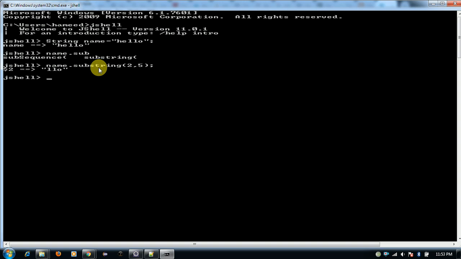See now, it has been assigned to a temporary variable, indicated with $2. This is called a temporary variable, and the value is assigned to it. So you can perform operations directly on this temporary variable. The temporary variable here is $2.toUpperCase(). See, if you run it, it's converted into uppercase. This is how JShell works.